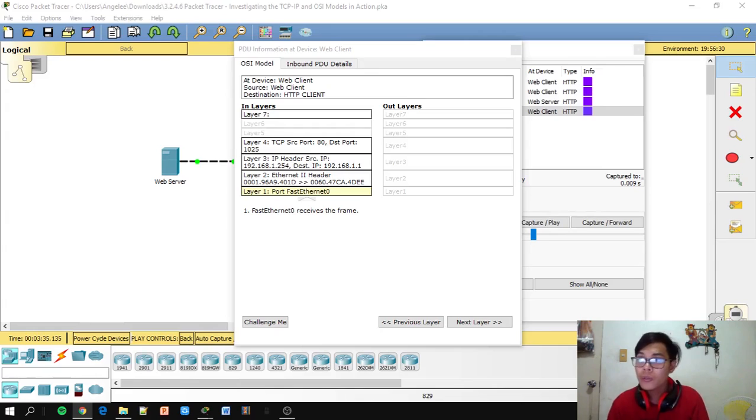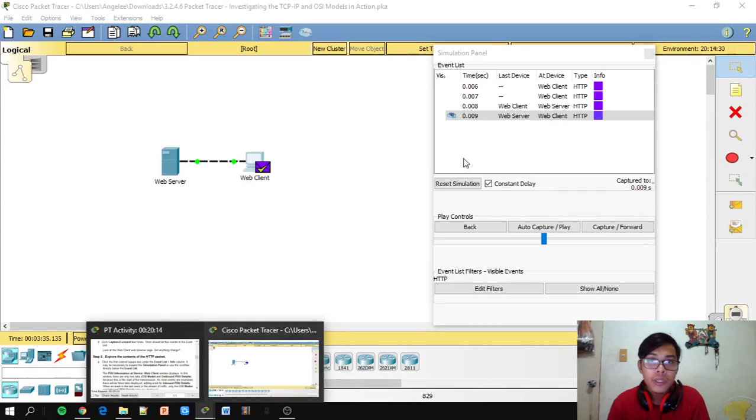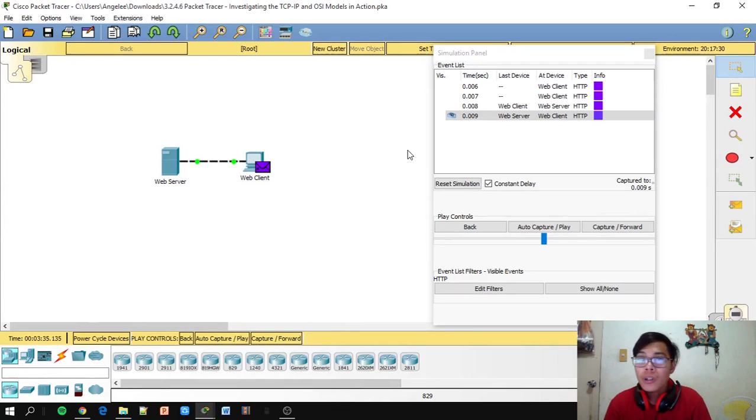So part 2, display elements of the TCP/IP protocol suite. Let's exit this. Close any open PDU information windows. There are no PDU information windows now. The event list filter. Visible events.